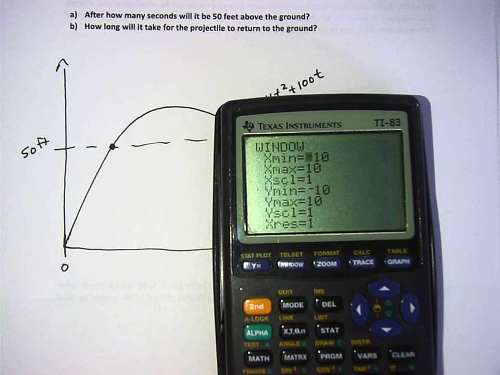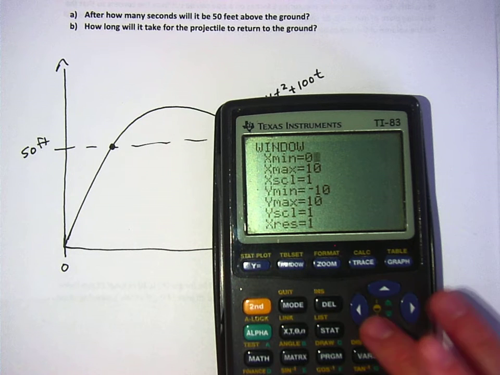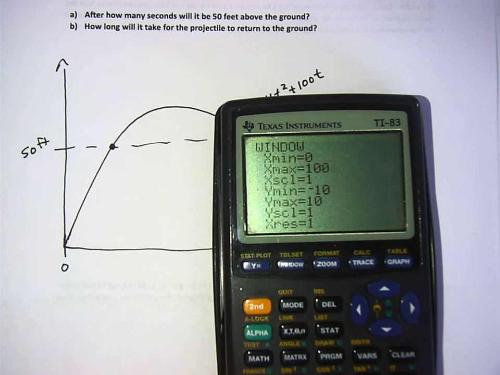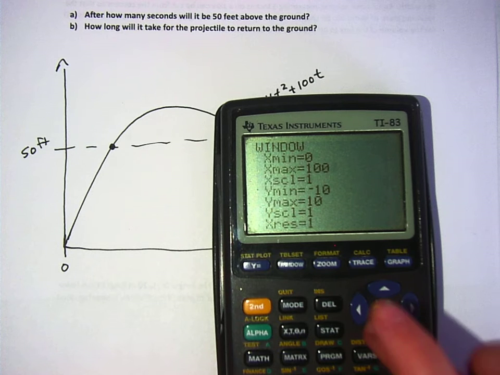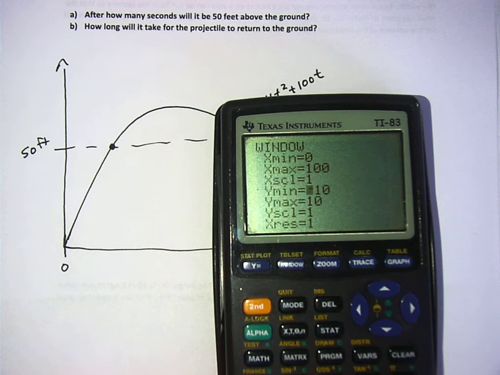So what do you think? Okay, we'll go 0 to 100. We don't need to see behind the kicker, right? And how high should we go? All right, we'll see if it goes higher than 60.